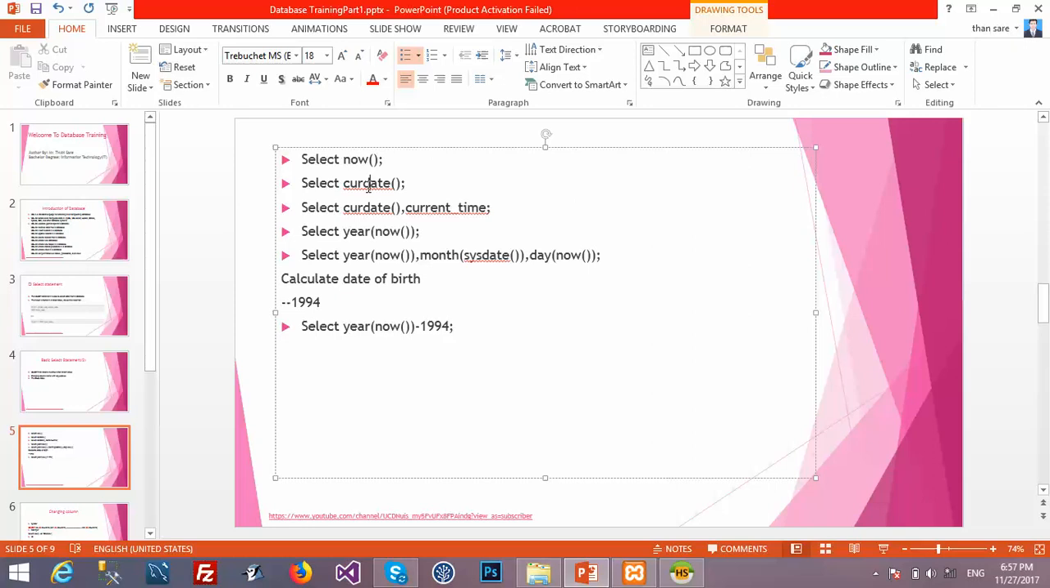It has year, month, and date. About select current date and current time, that means it selects the year, month, and date, plus the current time. The time we are running this query is 16:57. That is the current time. And year now shows you the year, 2017. Also, month is the same: it just combines year, month, and day.